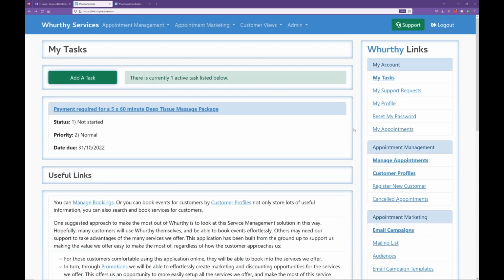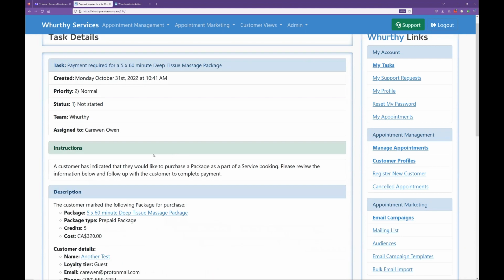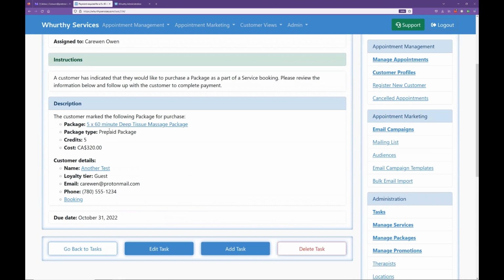So now I've returned to the staff view, and I'm going to show you just very quickly how that is processed. I'm logged in as staff, as that prepayment coordinator. I've got a task here. I would have received an email as well, letting me know that this task has been assigned to me. It's really quite straightforward. I just click on the link for the task. I can scroll down, and in the description, it gives me all the information that I need.